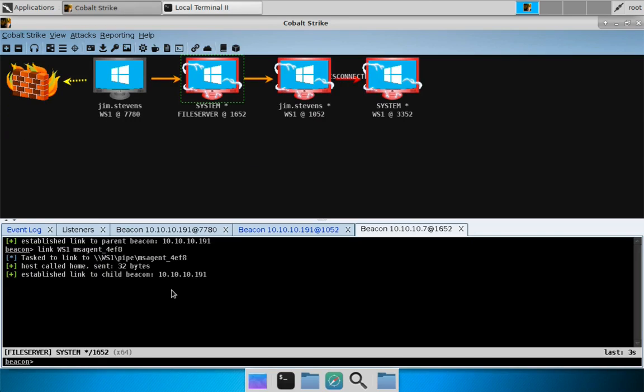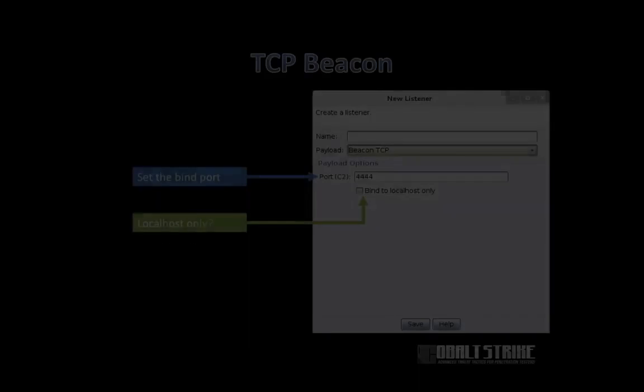We've resumed control of this beacon session via another beacon session. And when you resume control and you're multiple levels deep, just give it a few moments and the other children will check in as well. So that's an example of using link and unlink with the SMB beacon as well.